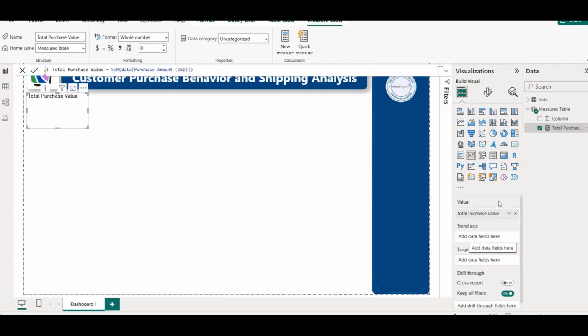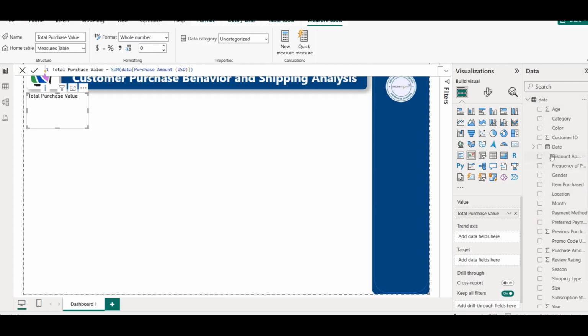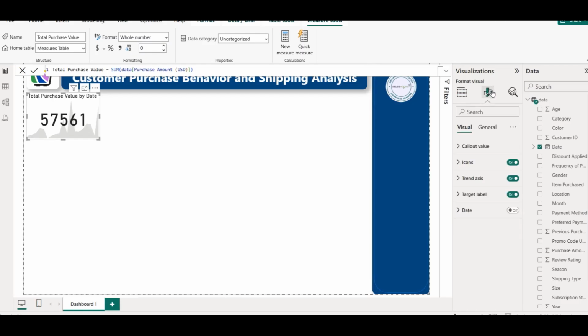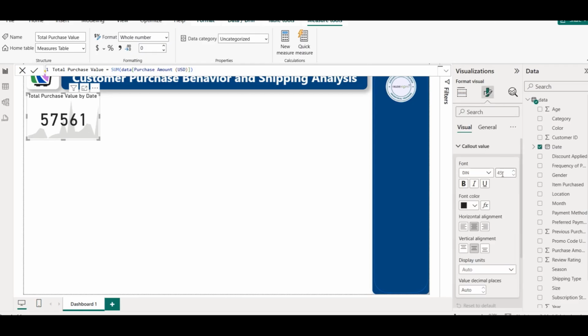Then you have your trend axis. So in your trend axis you can actually add date. So once you will do that, you will see your KPI like this. It will start showing you total purchase value and a chart which represent how that total purchase went over time. So now we will do some settings. Here we have the call out value.